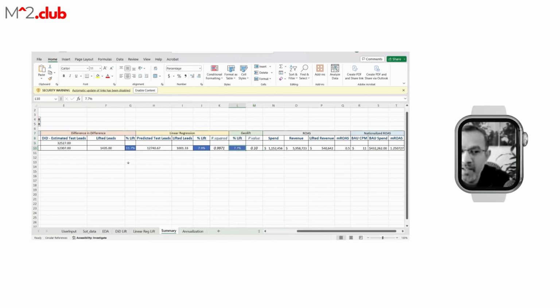That's why the difference in difference and linear approaches are very transparent. You always look at the data, and then you can actually not theorize, but actually understand what's going on. Much harder to do on the GeoLift basis.